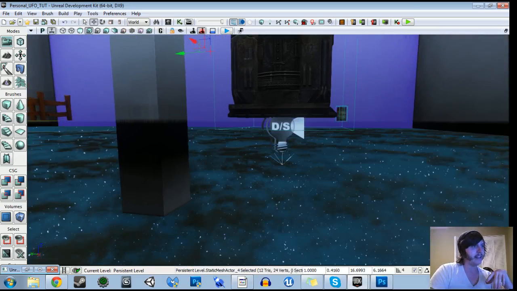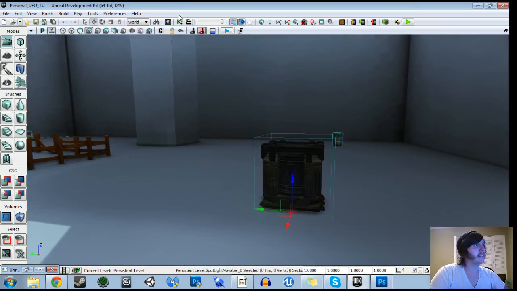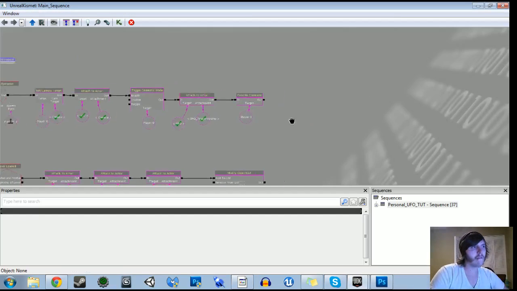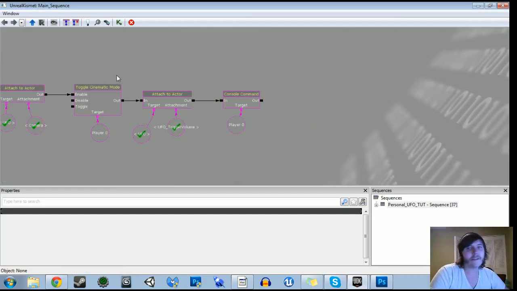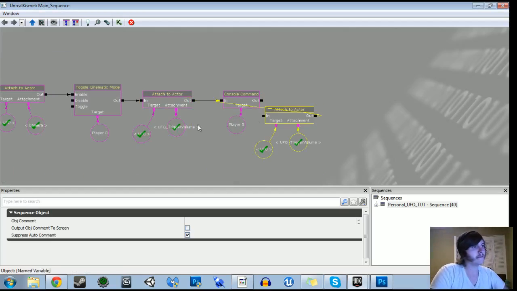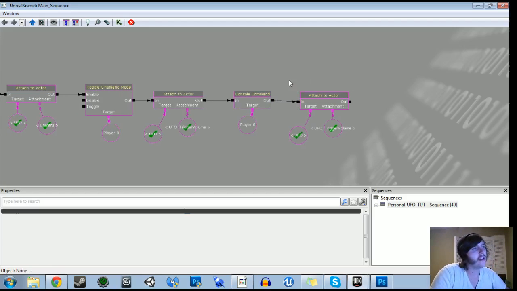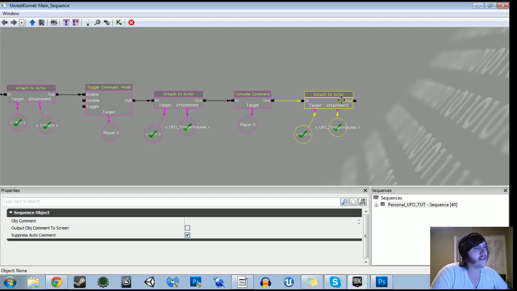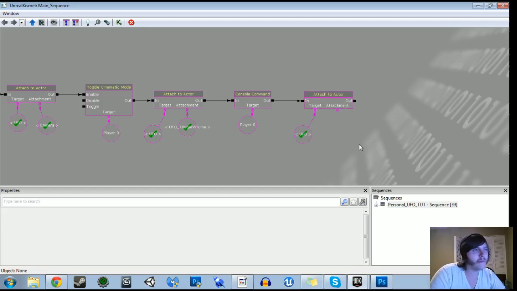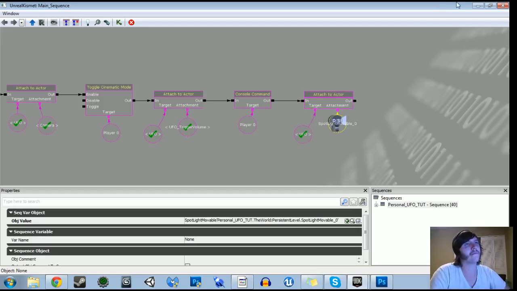Then with that light selected, let's go back into Kismet, and we're going to do another attach to actor. The reason why you need multiple of these, at least from what I've seen, is that if you try to attach multiple actors to the same target in one node, you start running into problems and objects won't attach properly. So with that attach actor, instead of the trigger volume being the attachment, it's going to be our spotlight.